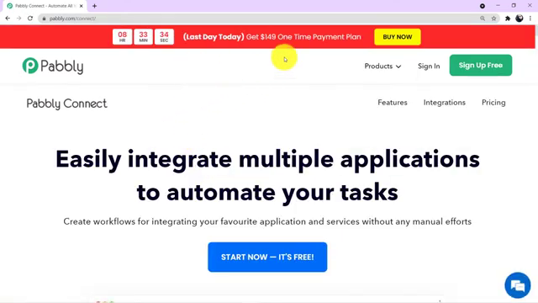Now you can see our offer is going on, and this is the landing page of Pabbly Connect. For first time users, you can see a green button at my right corner which says sign up for free. Click here and you can create your free account, completely free, in just 2 minutes. Because I am already logged in, I'll click on sign in.